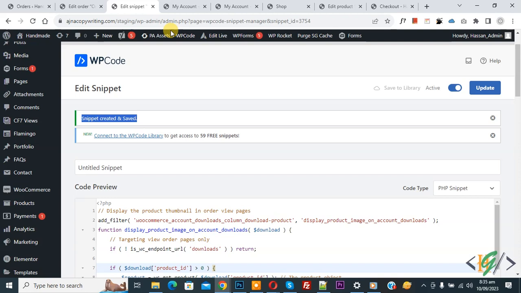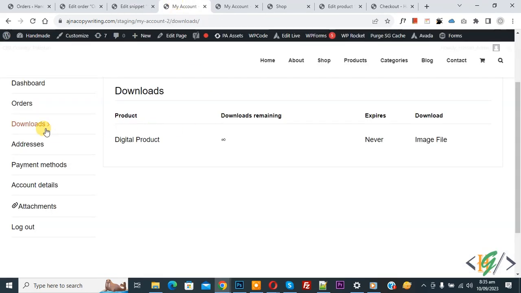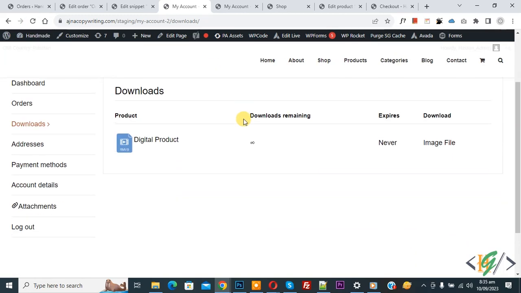Go to the My Account page, we are in the download section, and we are going to show the product image with the product. Now refresh the page. Now scroll down, you see the product image. We are in the download section.